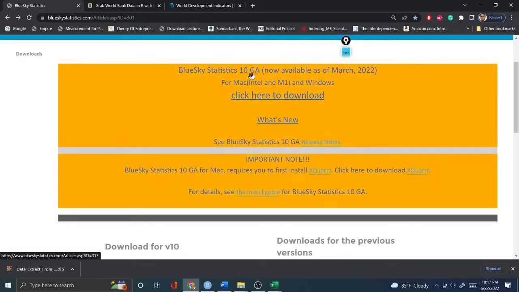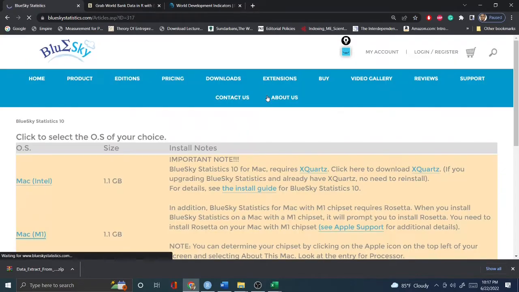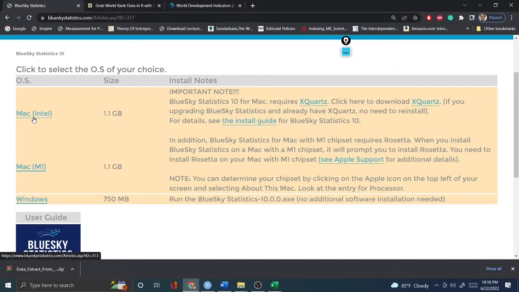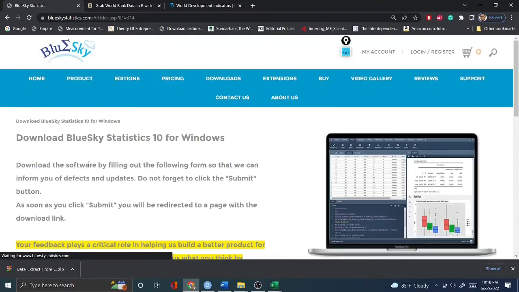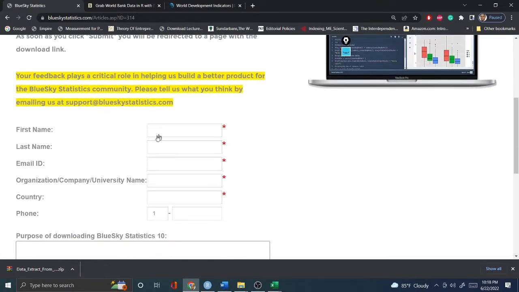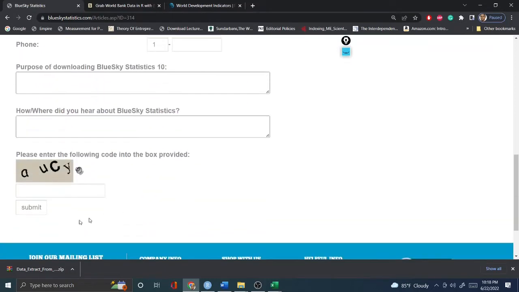If you would like to use this one, click this one, same thing. Actually there is nothing. This is the Mac, this is the Windows. If you click this one, Windows, similarly you fill up all this information box and then click submit. It will direct you to the download page.